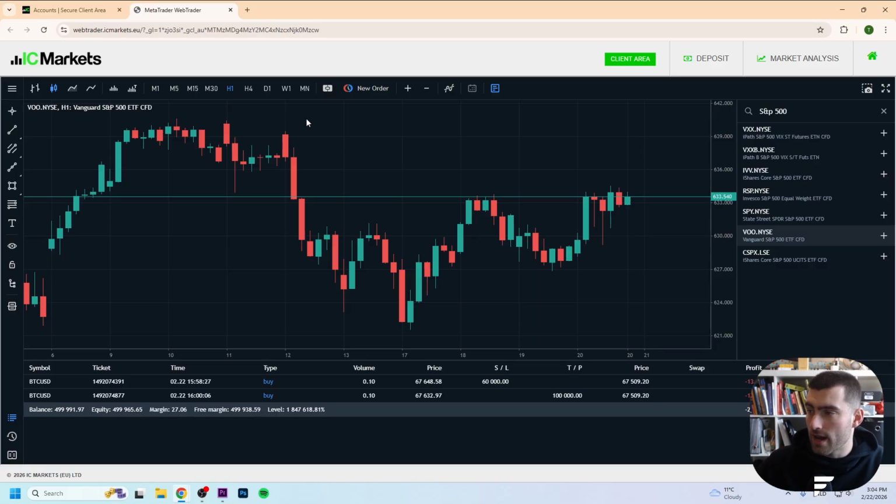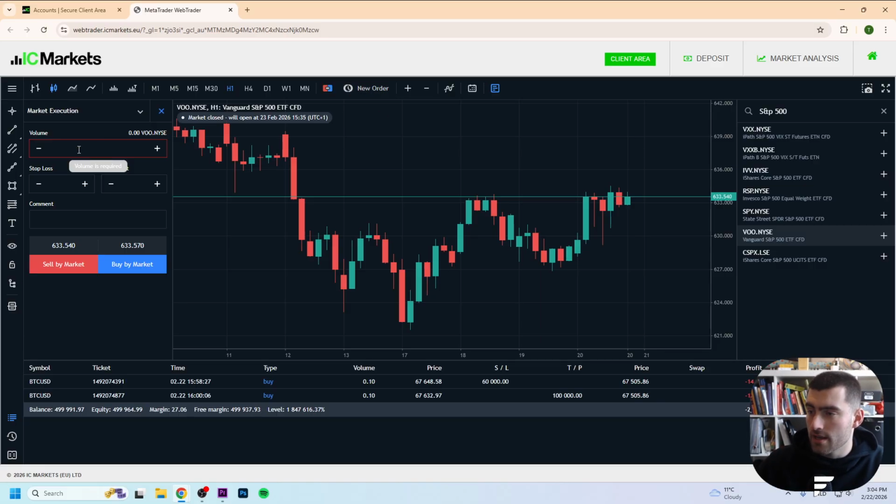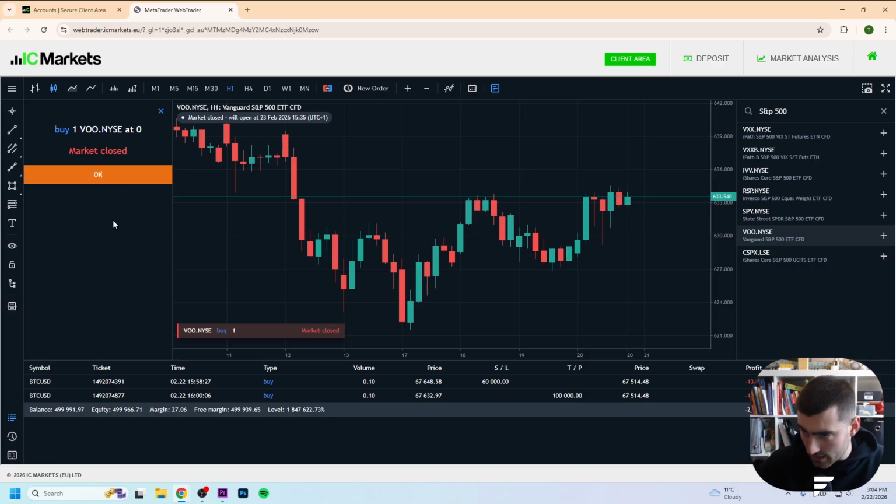So what we're going to do right now is click here on new order, select right here the volume that we want to buy, so let's do 1, and then we can create a stop loss or take profit, and then you just need to click right here on buy market. But right now the market is closed, so when the market is open between Monday and Friday, you can do this exactly the way I did it. And this is simply how it works.